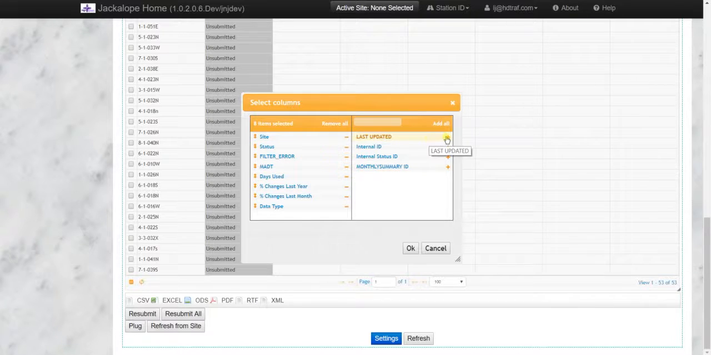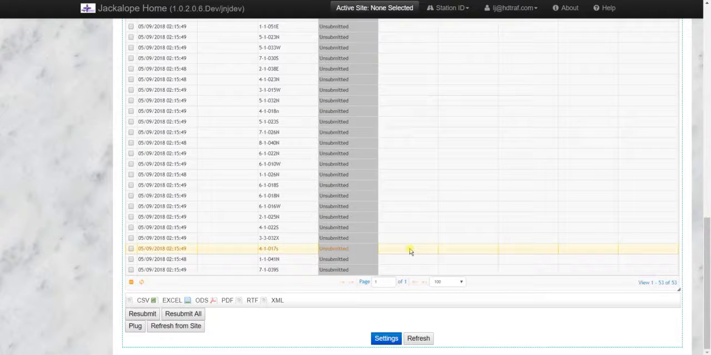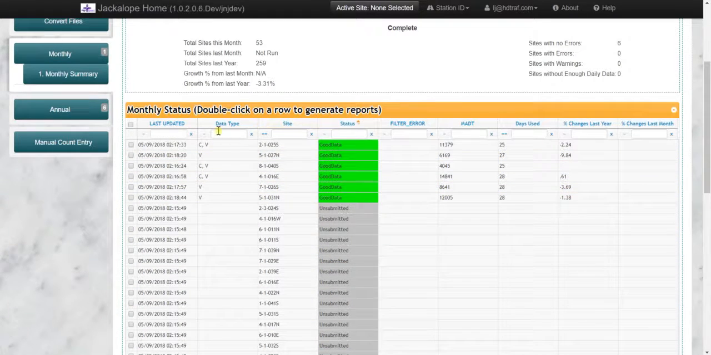I personally like to add the last updated column so that I know the last time I ran monthly. I can keep track of if I do purges and need to reprocess sites after purging suspect days of bad data, I'll know, oh, let's see, I did my purge last week, but I can see I haven't run monthly on that site again since I did the purge. So that's a field that I like to have there, as well as days used and these sorts of things. If you want to sort these in a different way, you can always move these columns around and click OK. And my grid will now be resorted in this fashion.